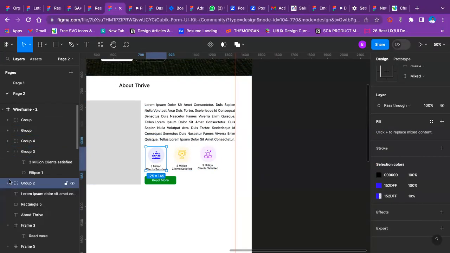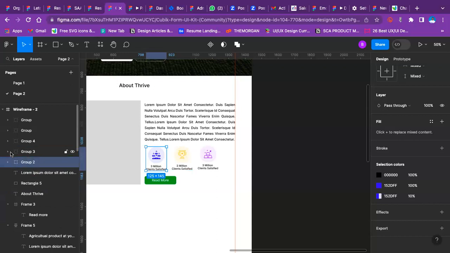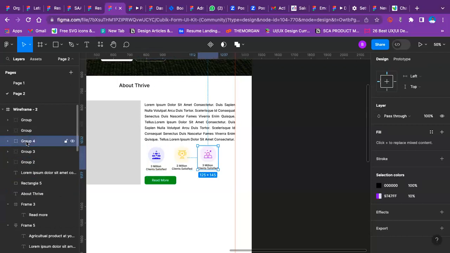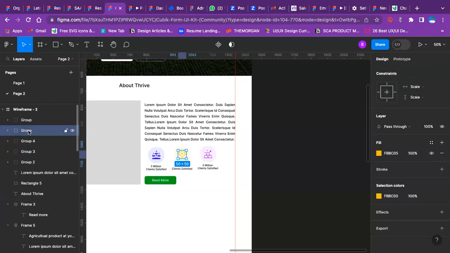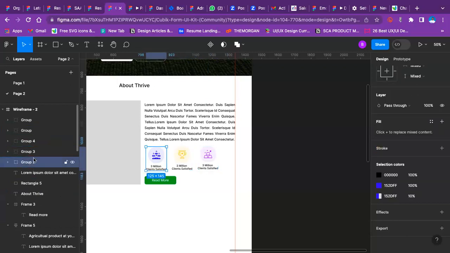So this is the first one. This is the second. I need to look for all of them. So this should be where the hand is up.